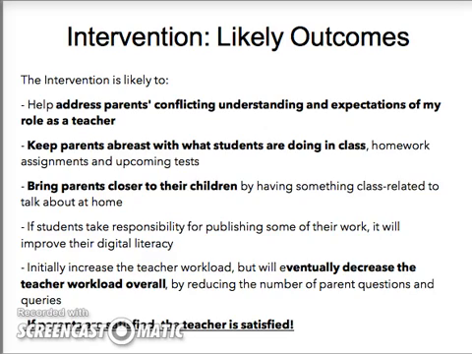Having the WeChat moments on their phone means that parents will be able to speak to their children in more detail about what they have learned and what they are doing. And I hope that this would bring parents closer to their children. Now, initially, I think that using WeChat would increase the teacher workload. But eventually, it should decrease overall by reducing the number of parent questions and queries.